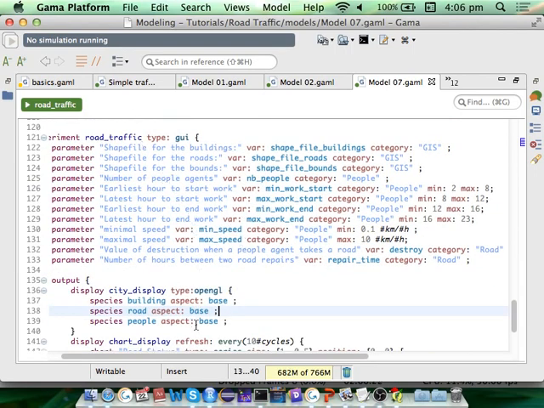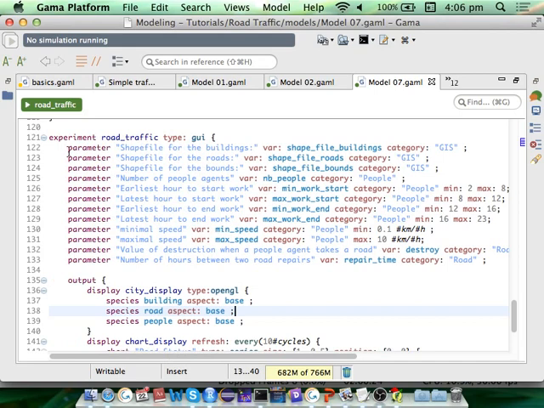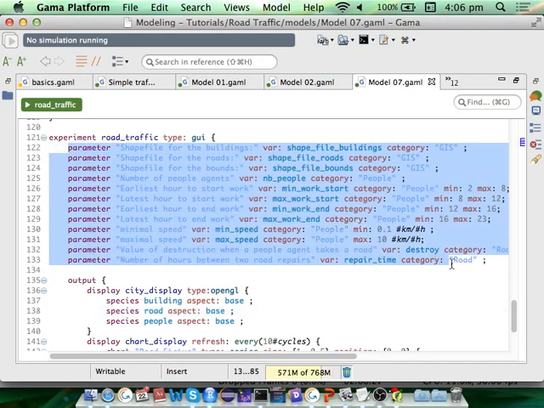Okay, I think something missing is, you see these parameters? Oh yeah, perfect, yeah. This is very important.